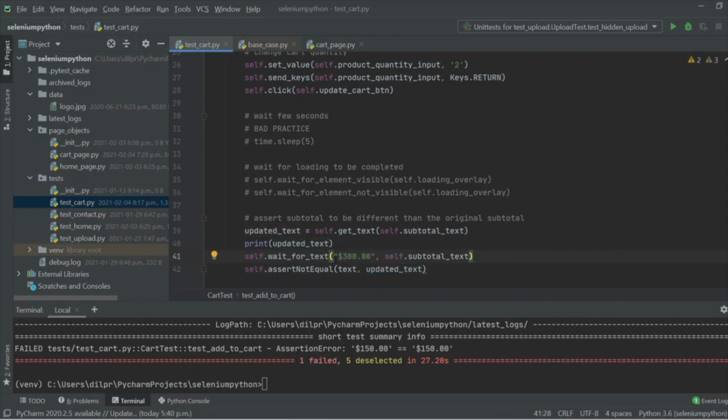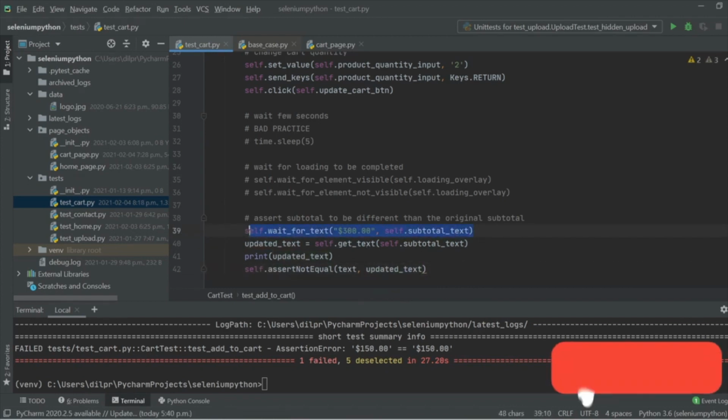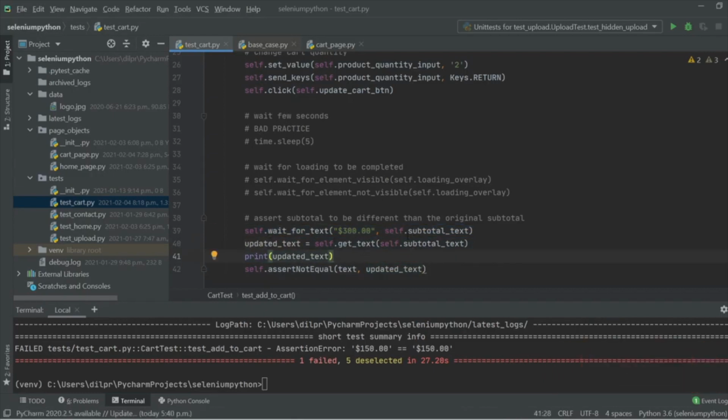Instead, if I just move this up, I'm going to take this entire thing and move it up here. So it is just where we need to actually put this in. So we are going to first wait for this text to change, and then we're going to get the text for that particular thing, and then we'll compare it here. So I was actually comparing it first, and then I was waiting for the text. So the order was wrong there. So let me run this, and now it should pass.